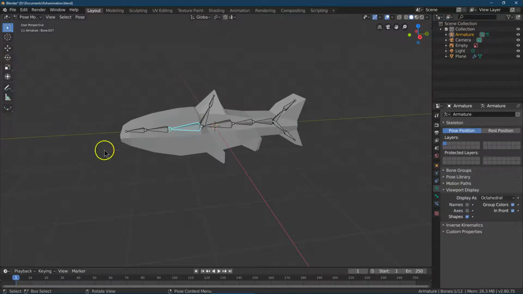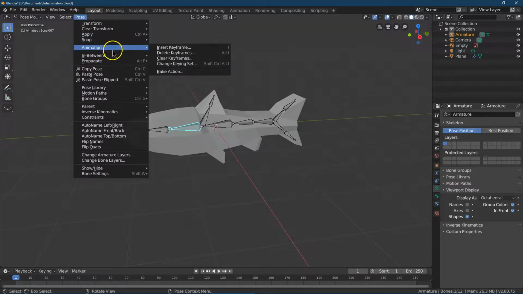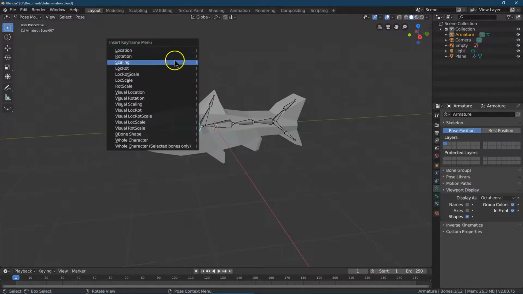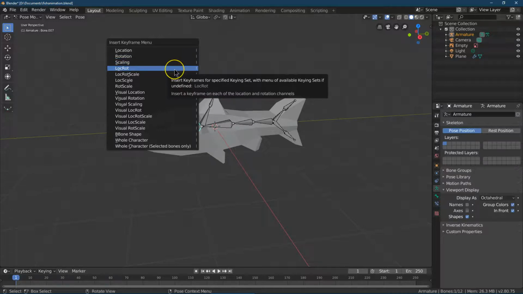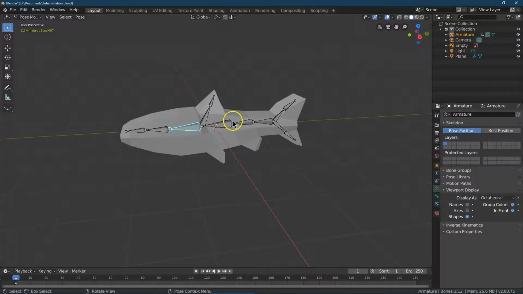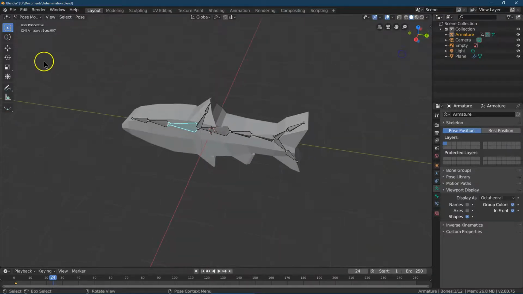So I'm going to, and let's do, we want location and rotation. So I'm going to insert that at 1. Okay. And then at 24, which is the default frame rate, I'm going to go ahead and rotate our fish.